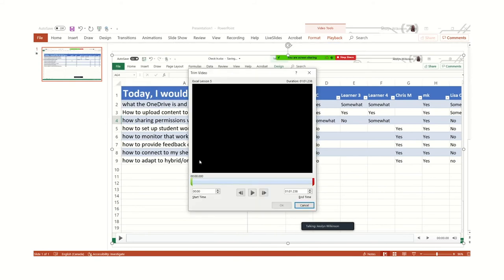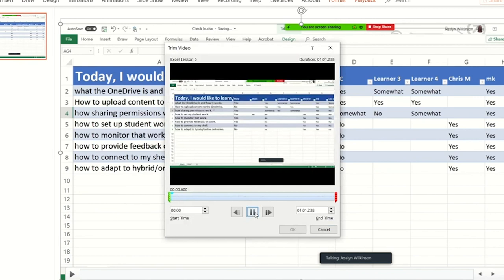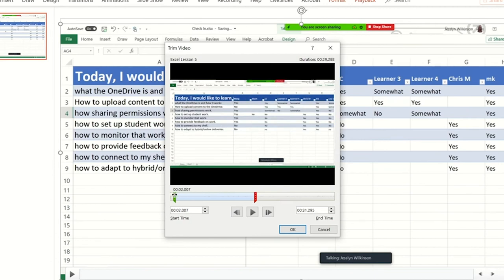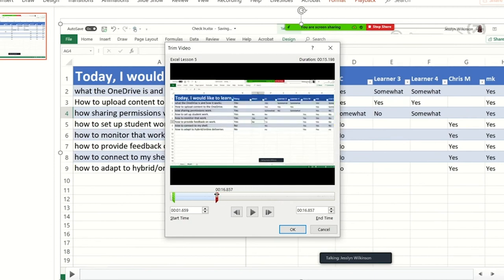When I click Trim Video, I can start to preview the video and use that preview to trim the video from the front. I can also trim the end time of my video to create a smaller video segment. Say, for example, in this scenario, I'd like to only talk about using the first set of sheets that I'm demonstrating in this Excel file.